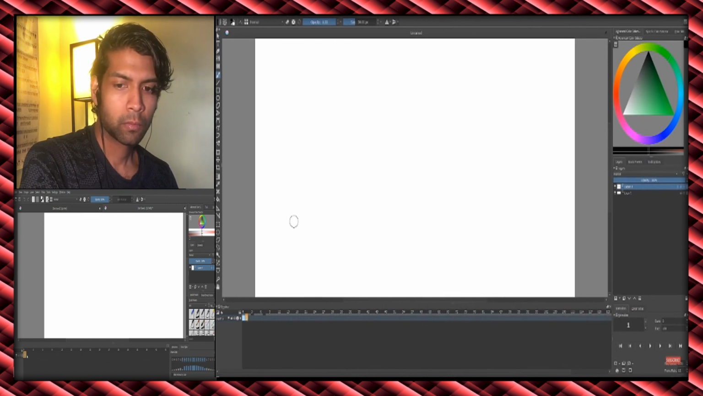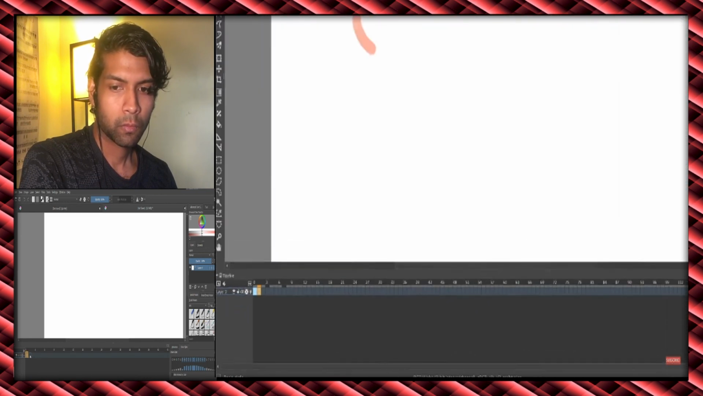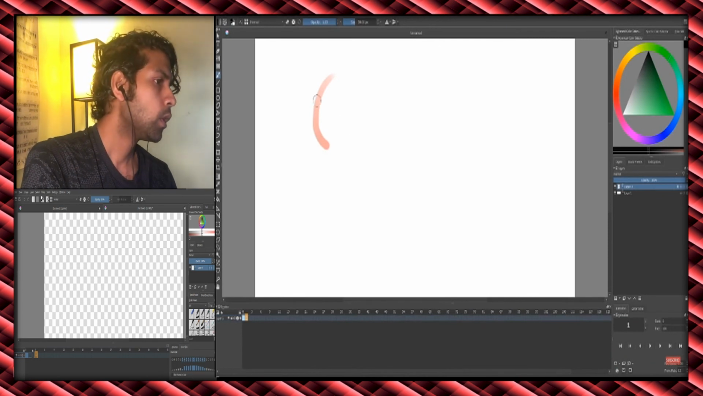So to see my previous frame, I need to turn on my onion skin. So I click this little light bulb down here on the bottom left, and you'll see my previous drawing appears in red. So let's do our second drawing.